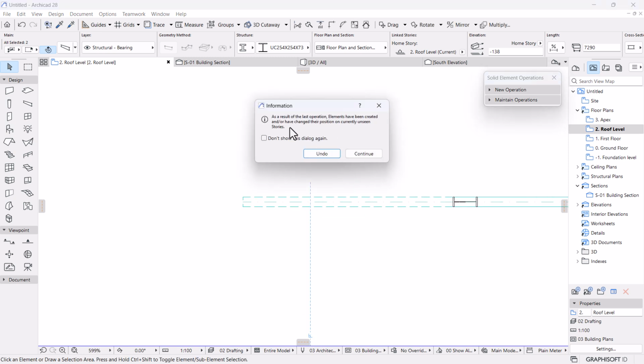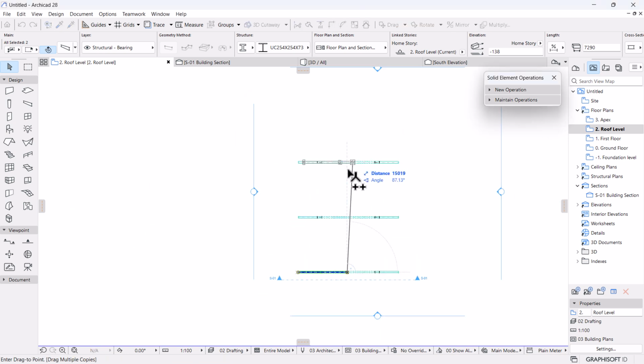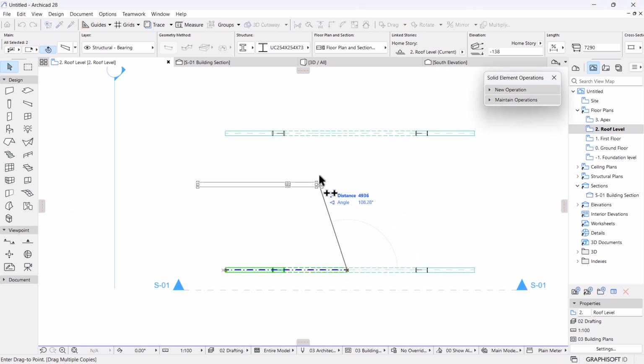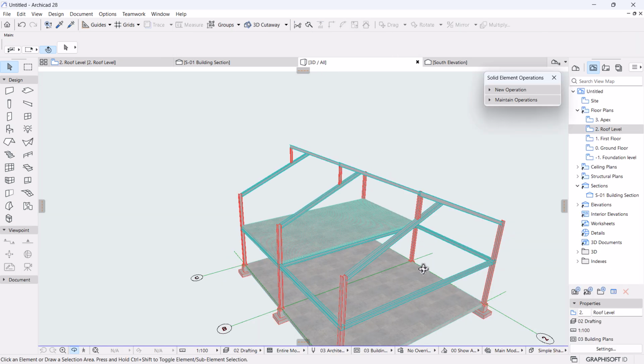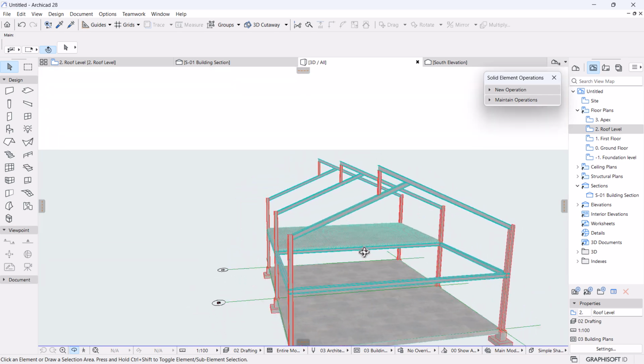Even here, because we have elements that are not within this window, this message will pop out. It says, as a result of the last operation, elements have been created and or have changed their position on the current unseen stories. Those unseen elements are either above or under this level. So you'll just have to hit continue, because remember, we're copying grouped elements like the column and the beam. Okay, so this is basically the result, what we've created so far.